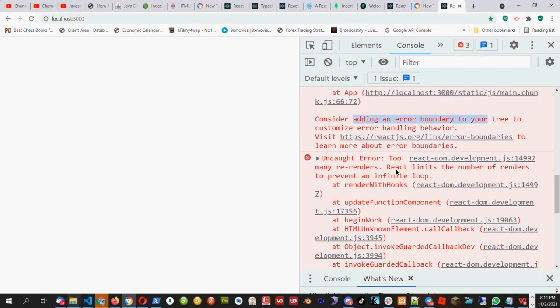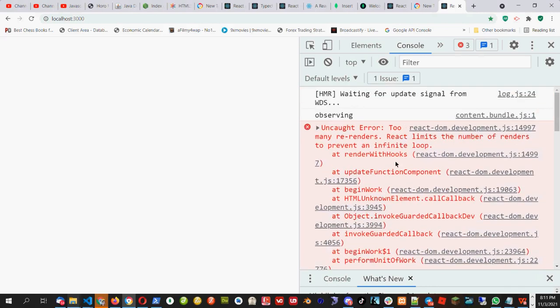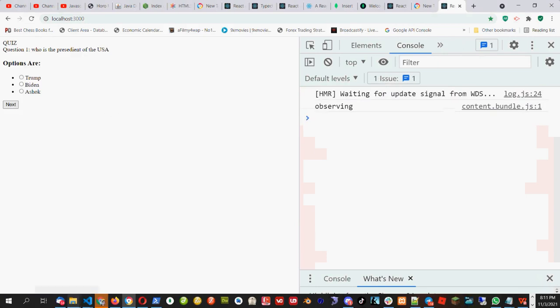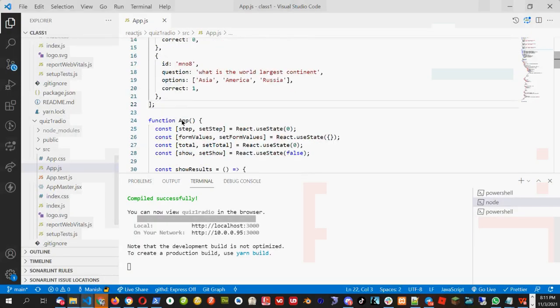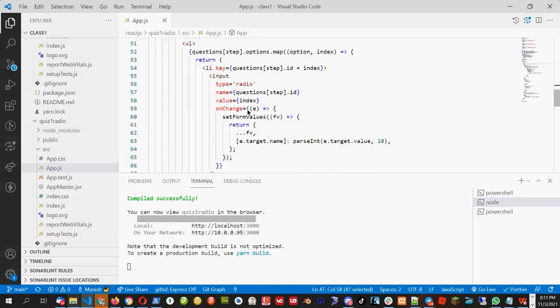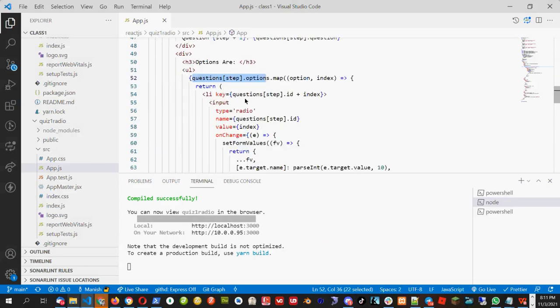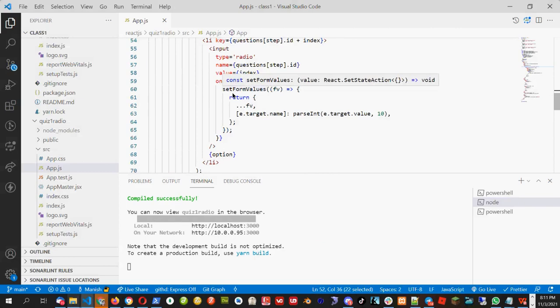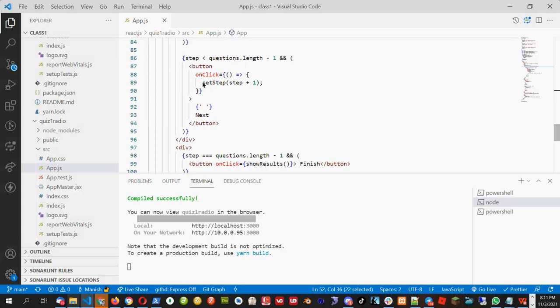Okay, it's saying that there is some infinite loop going on. So something is happening after a few questions. I'll save this. Okay, so the second time when I'm saving, it's happening. So we'll see what's happening. Here are the questions, which are running fine, and he's looping through the questions. That is also correct because I'm able to see it. But when I click the next button, at that time the error happens. So I say step plus 1 and I click the next button.